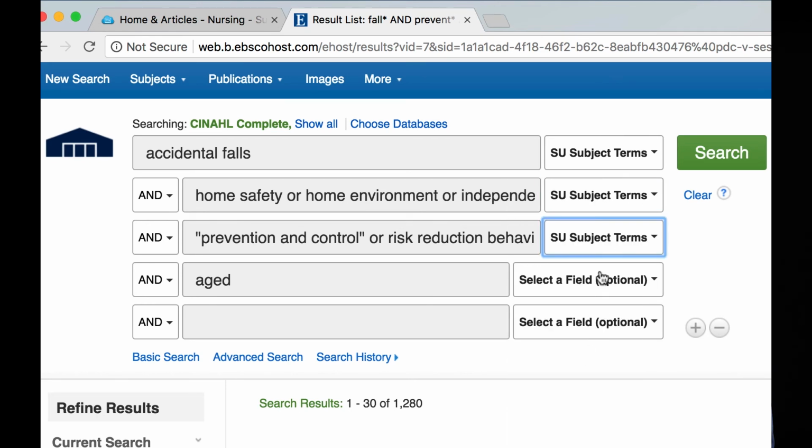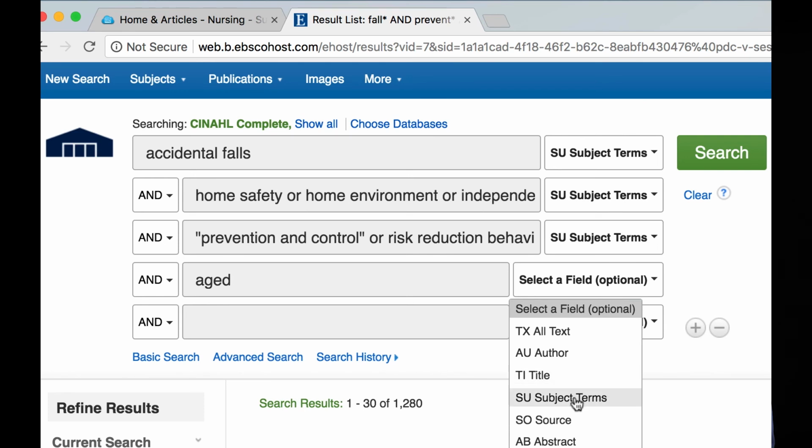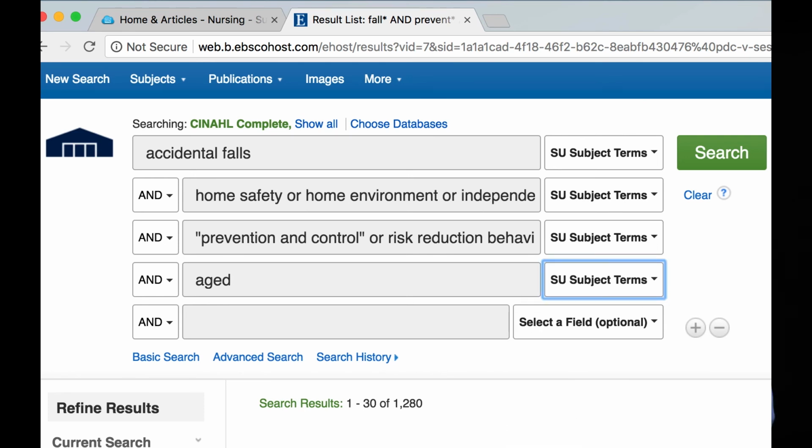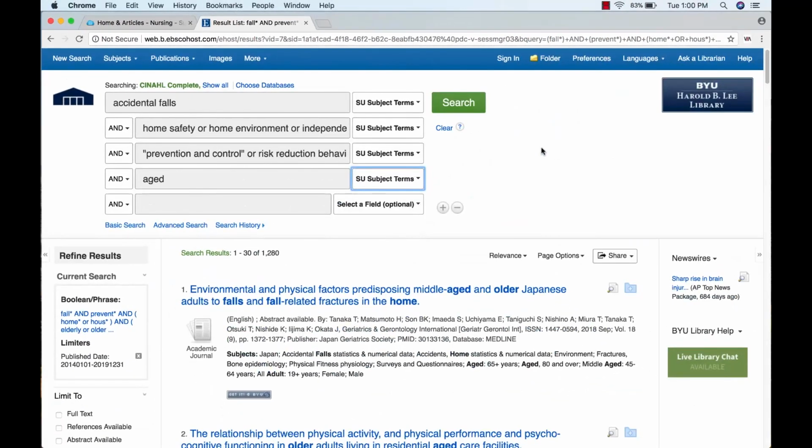And that's where the real power of this subject search comes in, because now we know what the official vocabulary is for our search, and we can say that we just want those terms to show up in the subject terms of the article. And that should pull back all of the relevant articles on those topics.